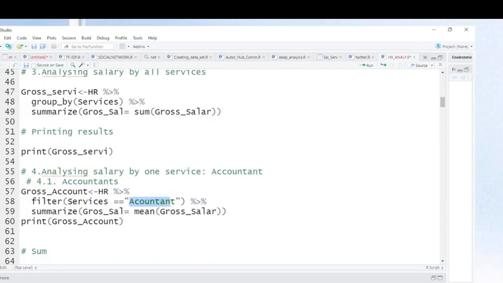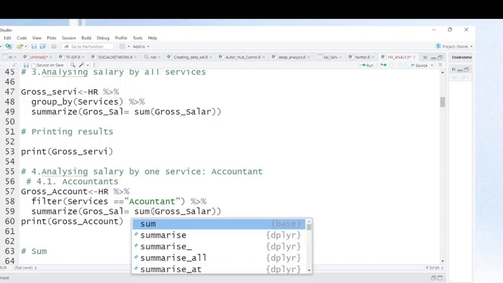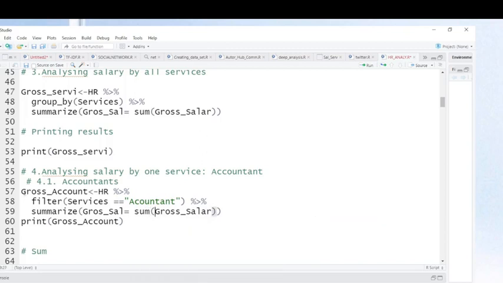Service is the name of the variable, but under service we have so many services. Now we have accounting, as we have audit, and so on. Now I'm going to summarize the salary. I want to calculate the mean. If I want sum, I use this function sum, like this. When I want the summation of the amount paid in accountants, and this to print the result, I will see.